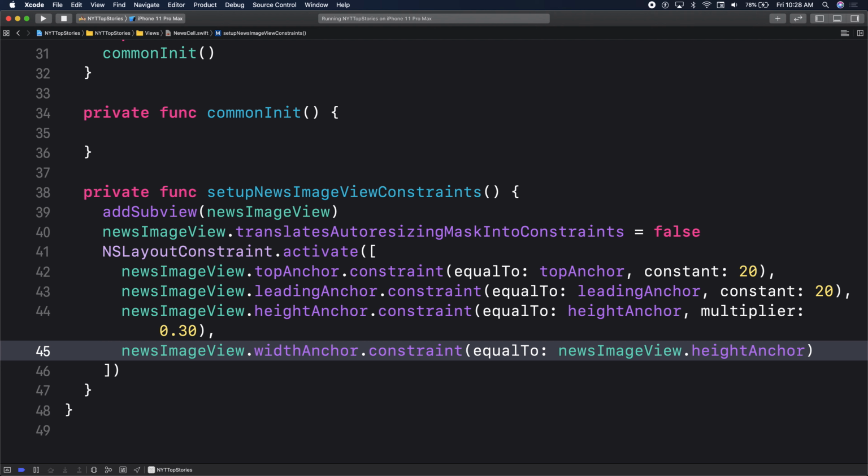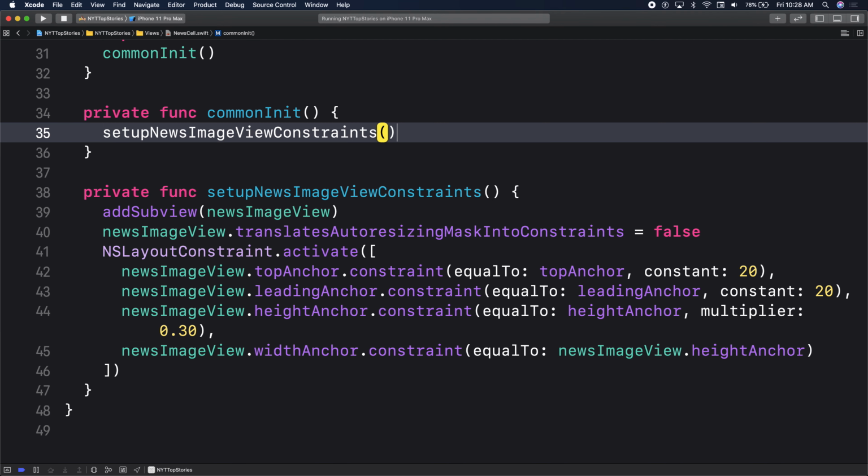Awesome. Okay, let us make sure to call setup news here in our common init. And make sure you call your common init in your two initializers.